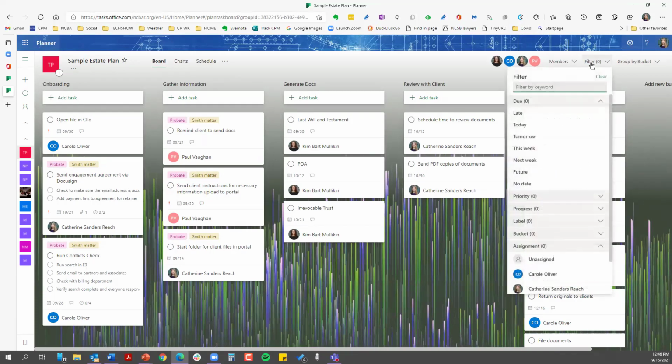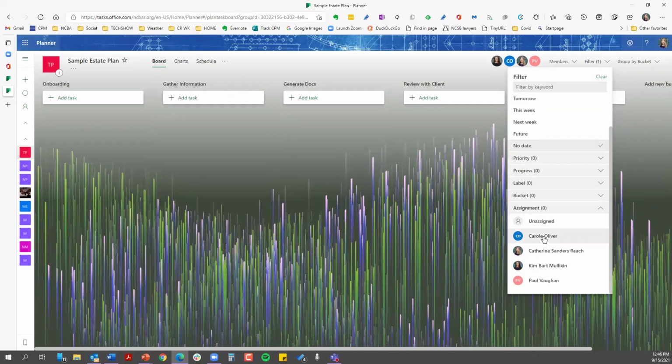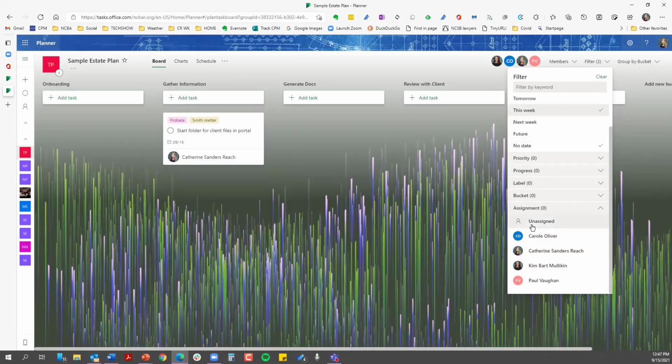Then you can also filter by a ton of stuff. I can filter by what's late, what's due this week, next week. I actually went back and added, but if you don't put a date, you can see that, whoops, somebody added a task that has no date. Priorities, progress, assignments. And so this is assigned to me, and this is what's due next week.